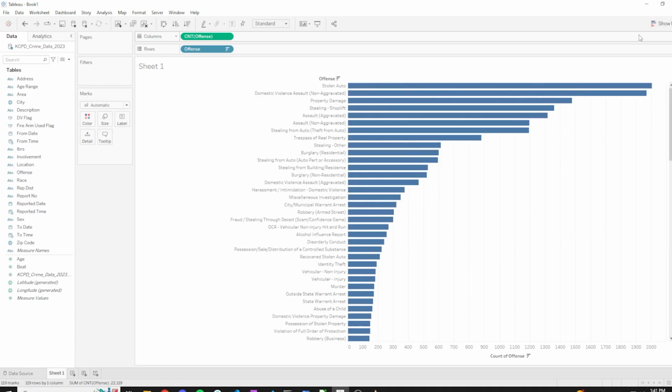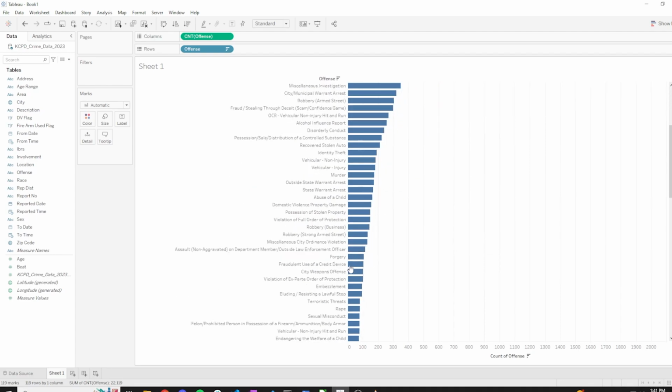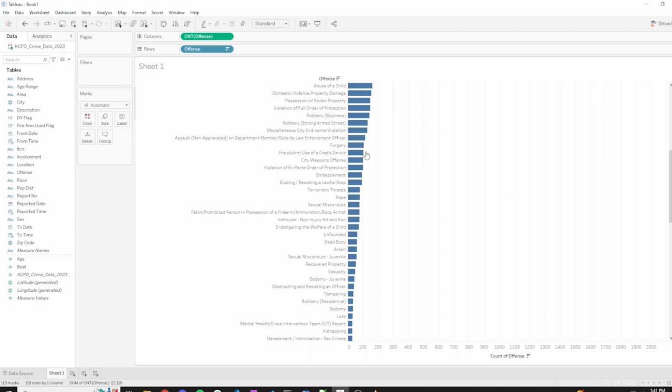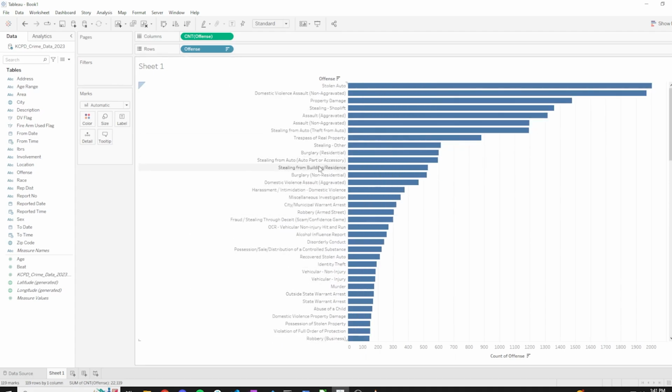So the first thing I notice in my data exploration is that the number one offense in Kansas City, number one crime, is stolen vehicles, stolen autos. In the year so far, we have 2,005 of those. Unfortunately, the next ones under that are domestic violence, property damage, stealing, shoplifting, and you can see, so this year so far, we've had 106 forgeries, 175 murders. Okay, and these are all up to date. So this is kind of a nice look.